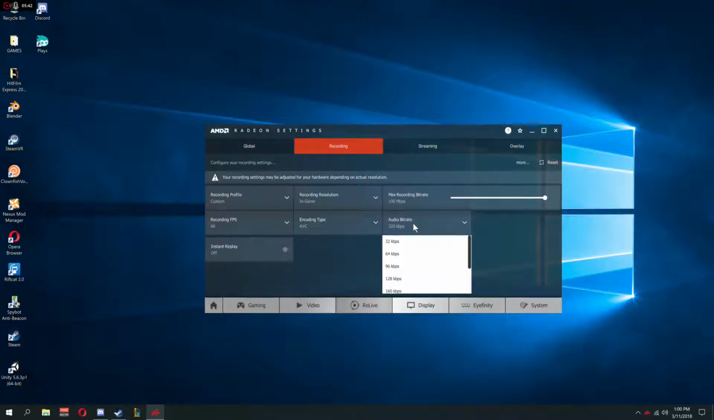Then you got the audio bitrate, which is just your basic audio bitrate. Some people leave it at 192, which is the default. I put it at 320. Doesn't make much of a difference, but I like to go maxing out things because I like to test things.